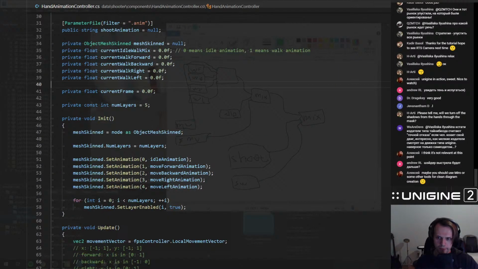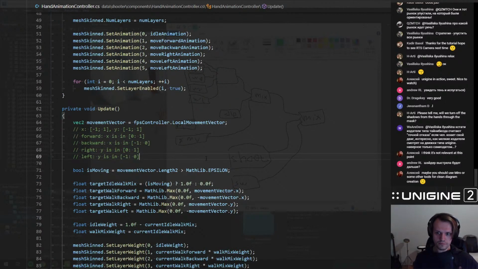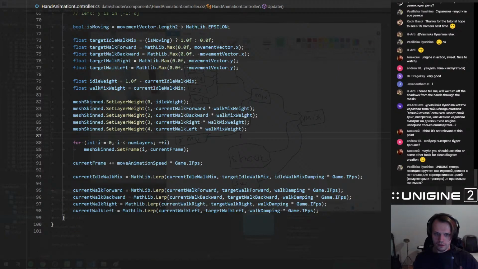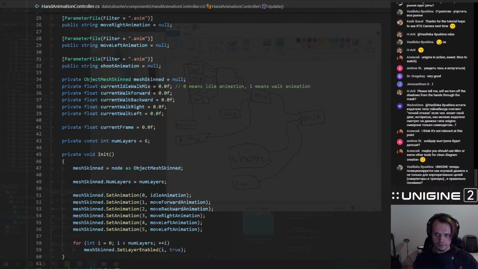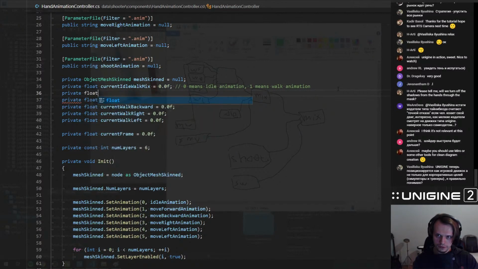Okay, so we have a shoot animation. Let's add more layers, like 6. And let's have another parameter, private float current shoot mix. 0 means idle walk mix, 1 means shoot animation.